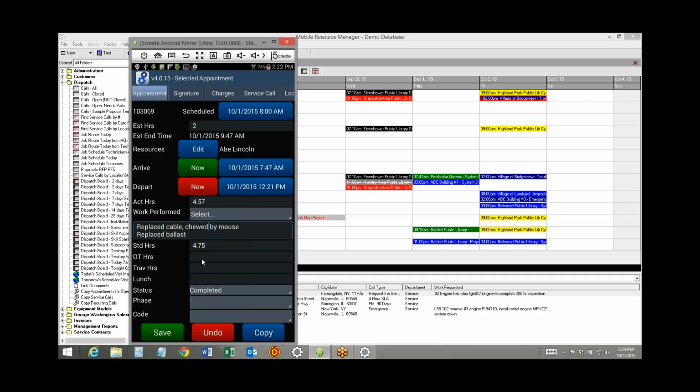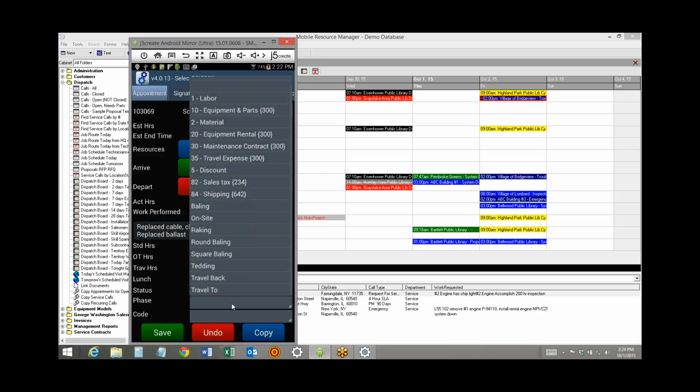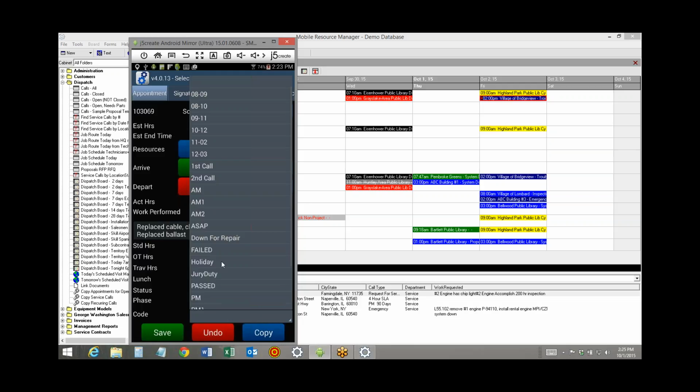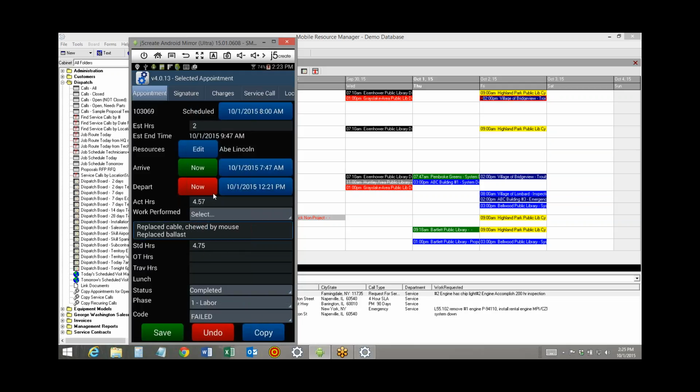You can also have overtime, travel, lunch. You can have codes set up. These are from various other demos I've done. He did raking, or he was traveling, or whatever codes you want, you can put in. Similarly, I've got other codes, holiday, down for repair. It failed the test. Whatever the story is, you can have different information you're gathering from the field.